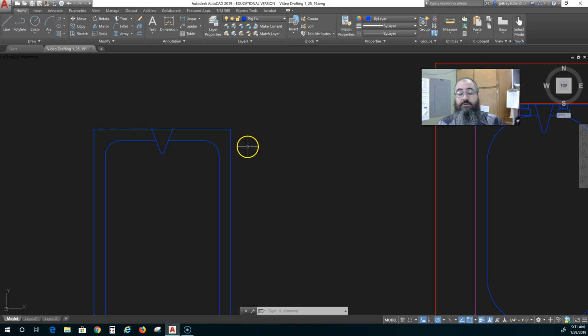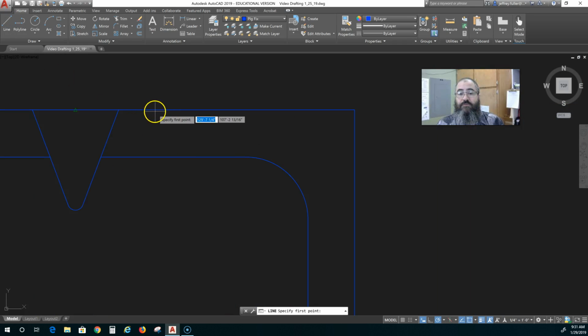Then I place my knobs. To do that, I just come somewhere over here, arbitrarily choose a point, draw this out. I'm going to offset that a 1/2 inch.